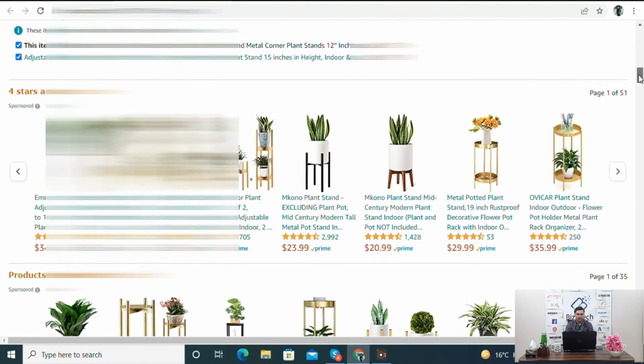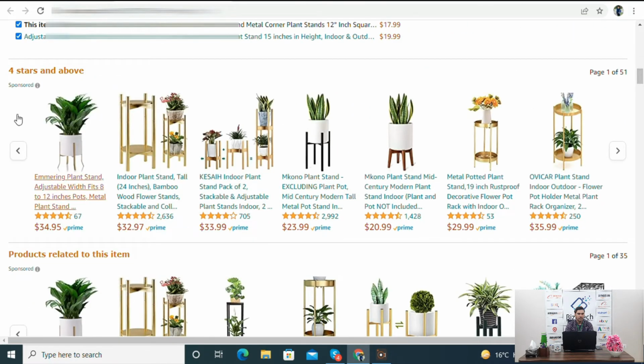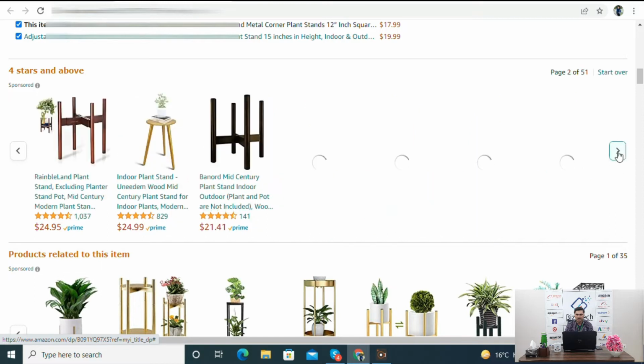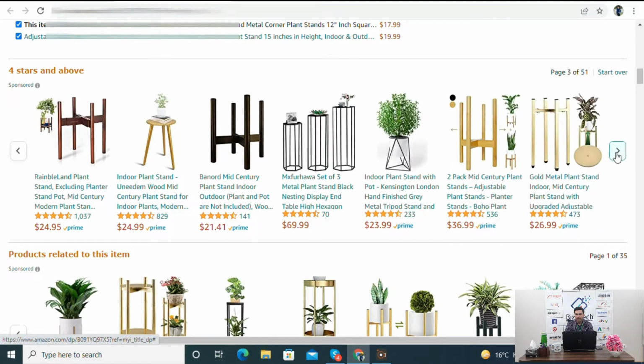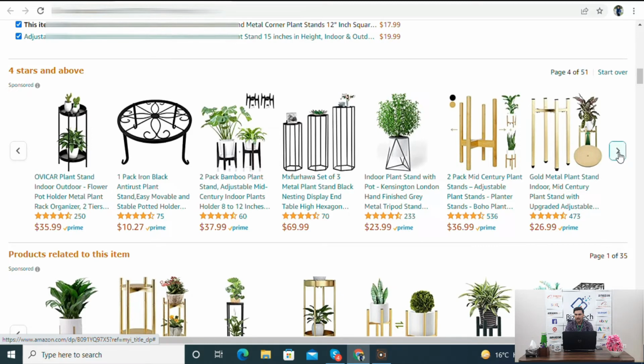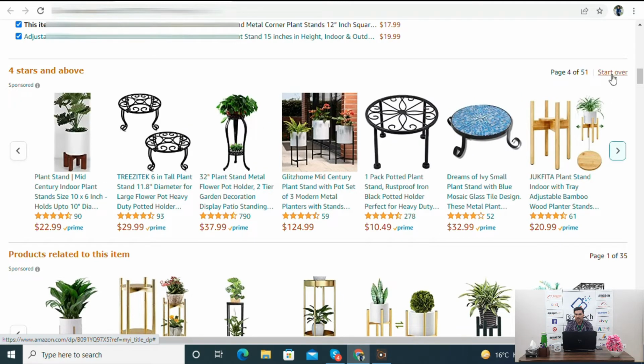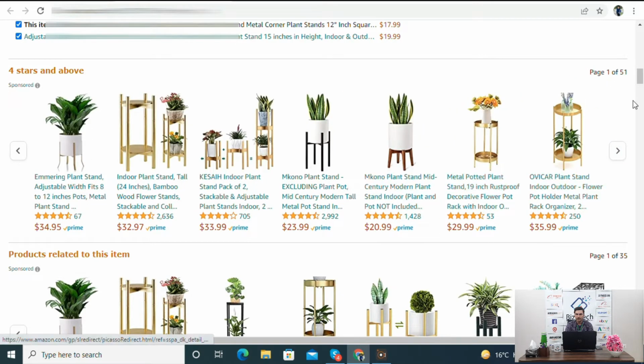Moving down, this section, 4 stars and above, is totally about Amazon product targeting through Amazon PPC campaigns. Multiple sellers have different products, and they have targeted multiple kinds of products on our product listing. We can see there are 51 pages so far in this section. You can scroll down or move to any page. If we click on start over, it will move you towards the first page of the product sections.